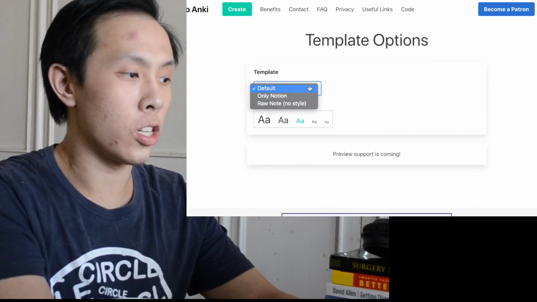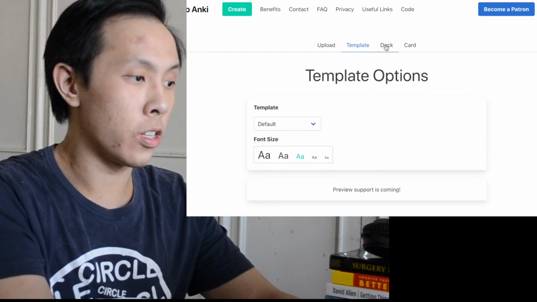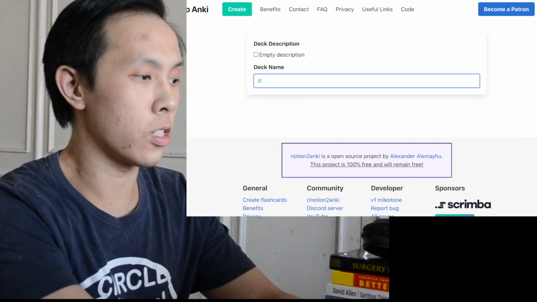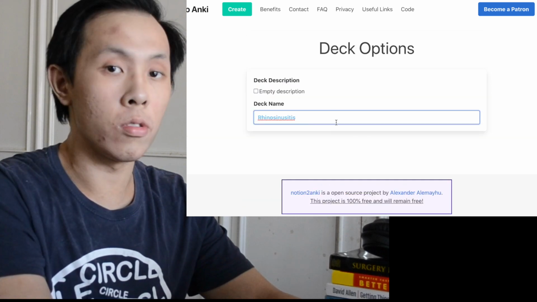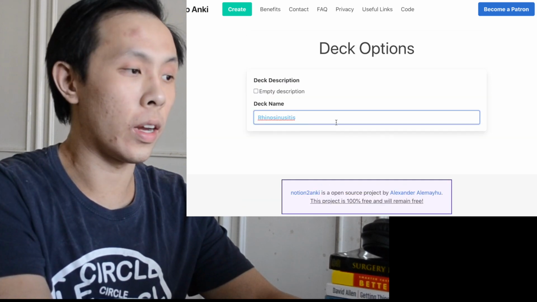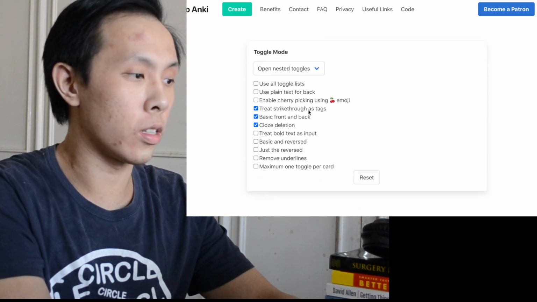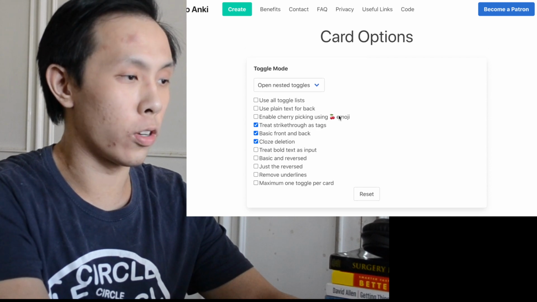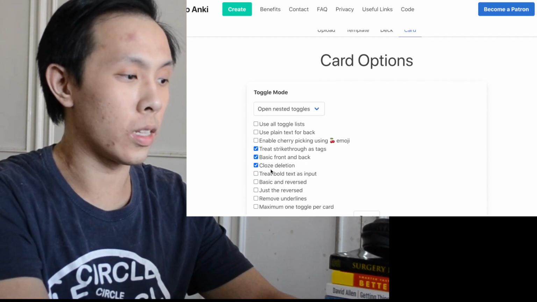So you can change the template, font size. You can also change the deck name. So you can see here, Rhino. You can change it to Rhinosinusitis, so that once you export and download the file, it already has a name. And then you can also have other toggles that the converter gives you, but that's too advanced for the purposes of this video, so I'll just keep it as basic front and back and cloze deletion.